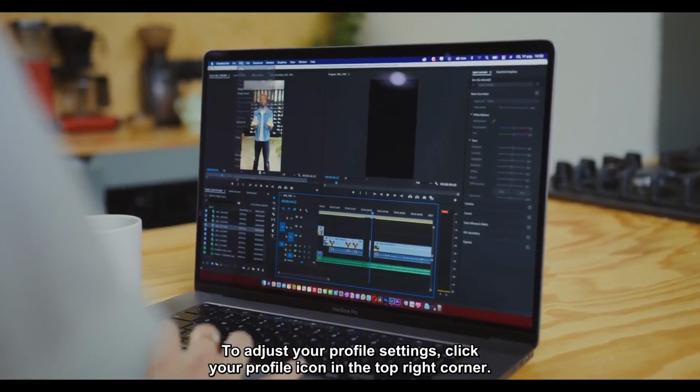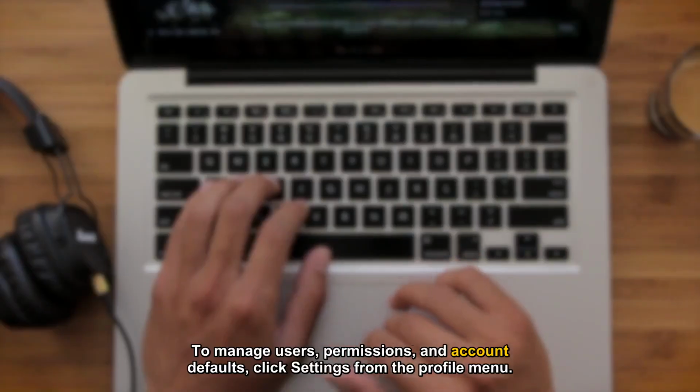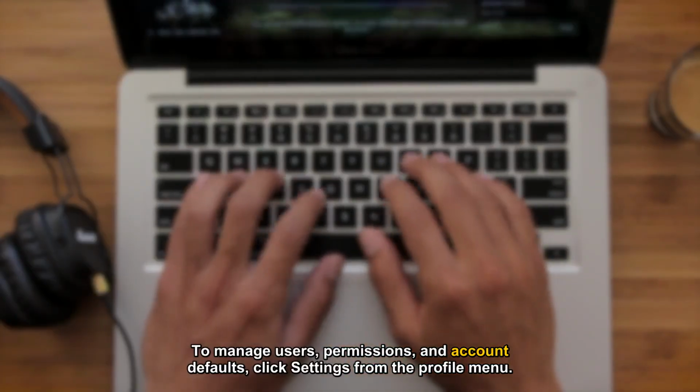To adjust your profile settings, click your profile icon in the top right corner. To manage users, permissions, and account defaults, click Settings from the Profile menu.